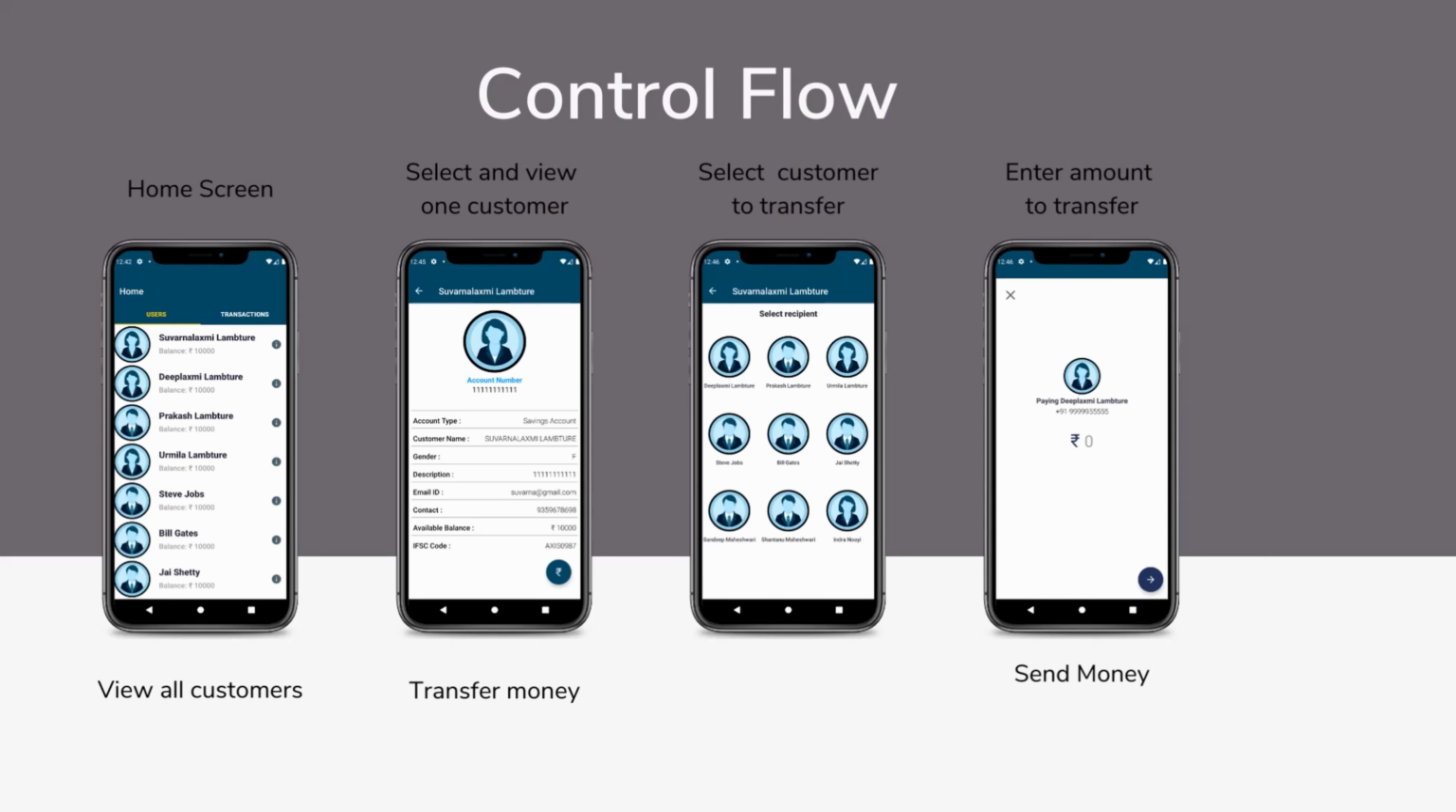So this is how the control flow should be, and after the transaction is completed, the screen should again be redirected to the view all users page.